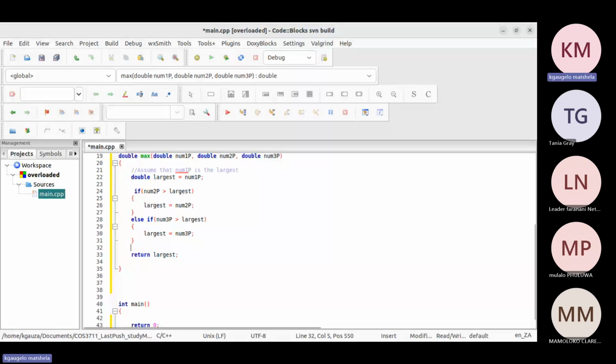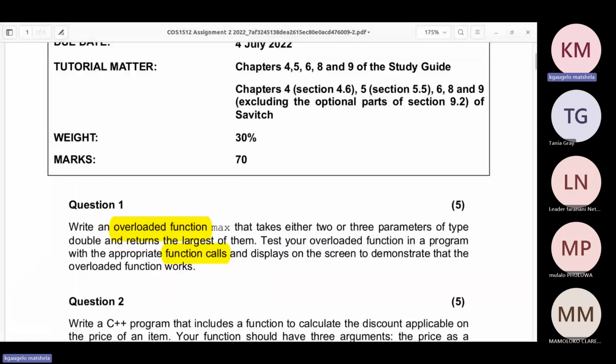Right? So now I can say we managed to answer the first line there. We made sure that we return the largest of them. So we wrote the overloaded function max that takes either 2 or 3 of type double. We did that and return the largest of them.